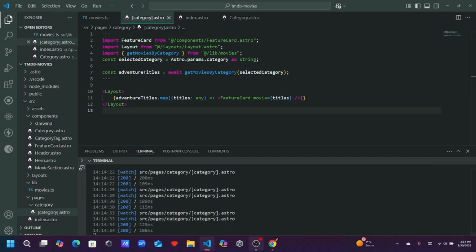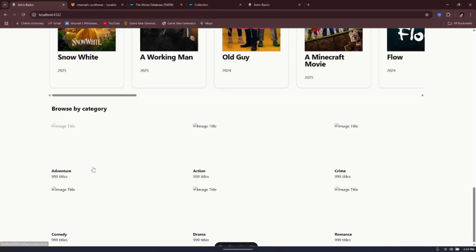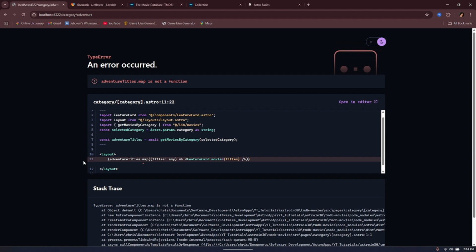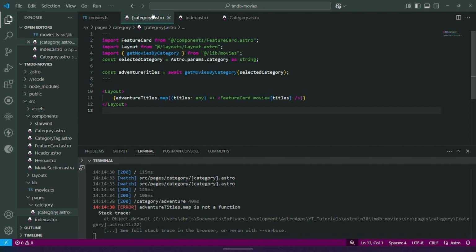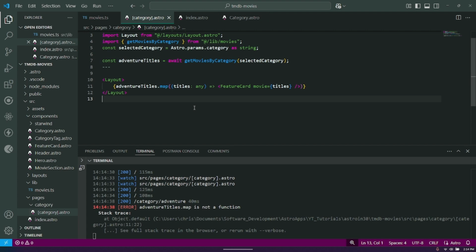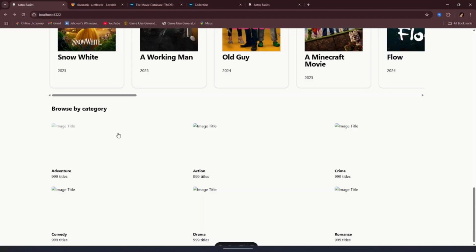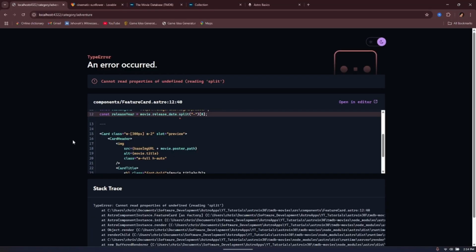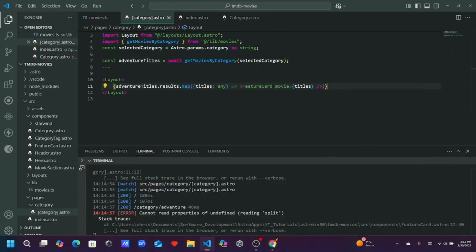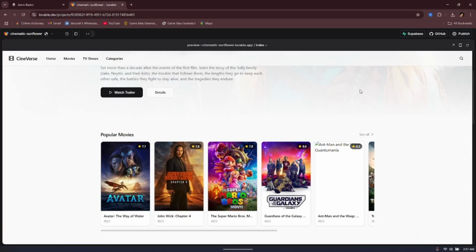So hopefully what should happen now is when we click on adventure... I forgot to add the results. Okay, so you want to say category adventure dot results dot map. Okay, so if we click on adventure, okay, it doesn't like the split. So okay, we'll do that. One second.